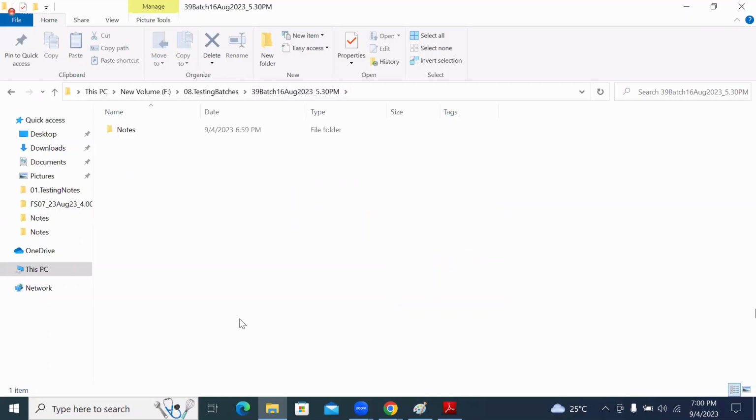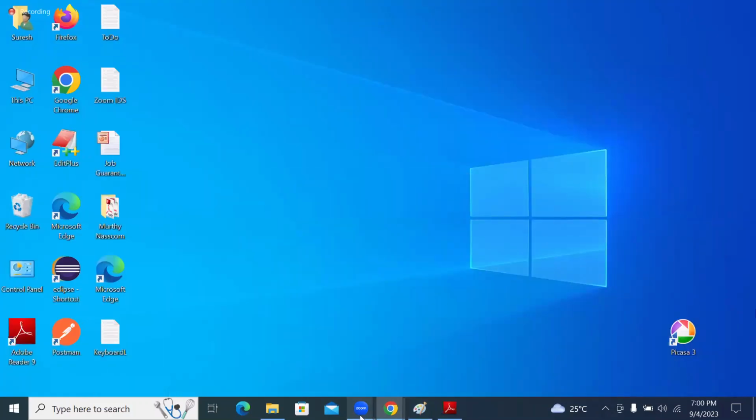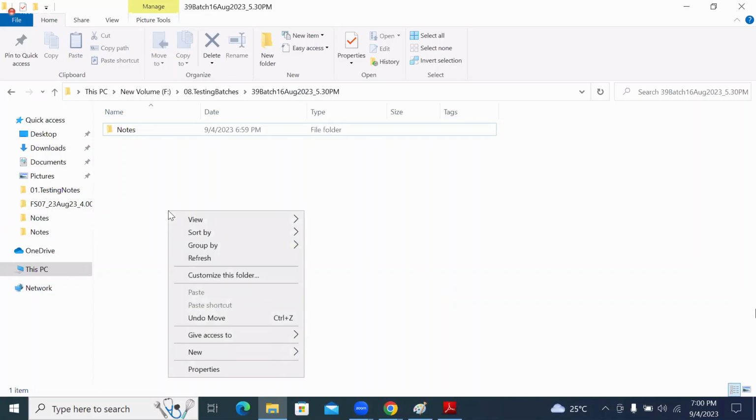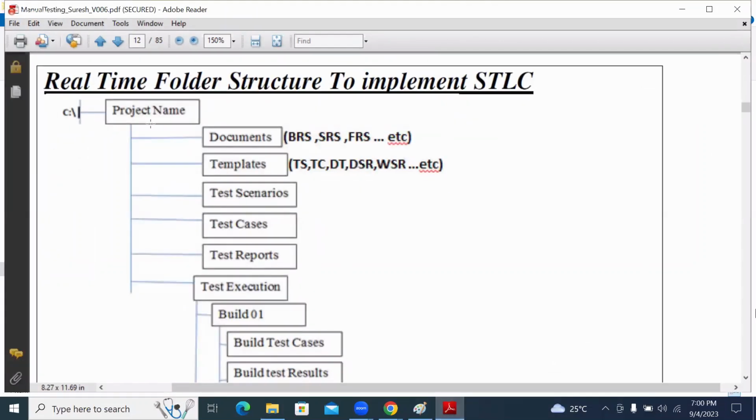According to your comfort, you can create it in C drive, D drive, whatever it can be, according to your laptop. In any of the drives, you have to create the folder. Don't create on the desktop. Just create in any of the drives. I'm creating in my drive. First, you need to create the first folder. Refer to your PDF file. What is the first folder?